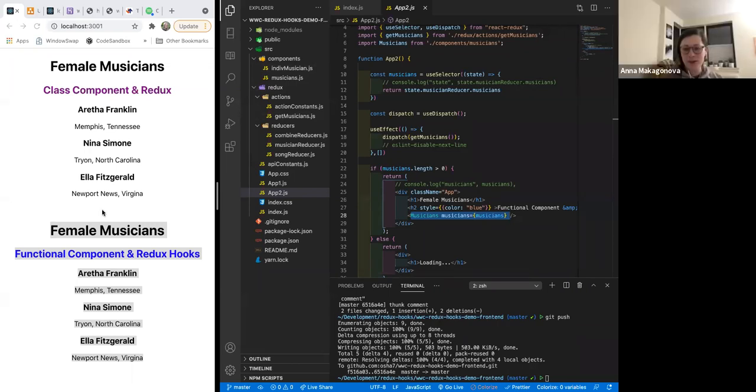I have a quick question, Osha. I worked only with classic Redux before, and I remember they use containers. So using hooks, you don't need containers anymore, right?